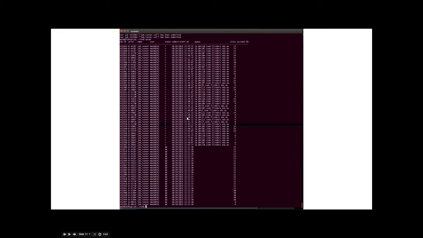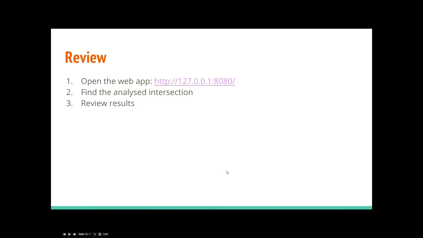Here you can see the supercomputer queue with all the jobs lined up, and the supercomputer has around 1200 cores, so we can easily use as many cores as there are processors for the intersection. And then you can review it using the handy web application.